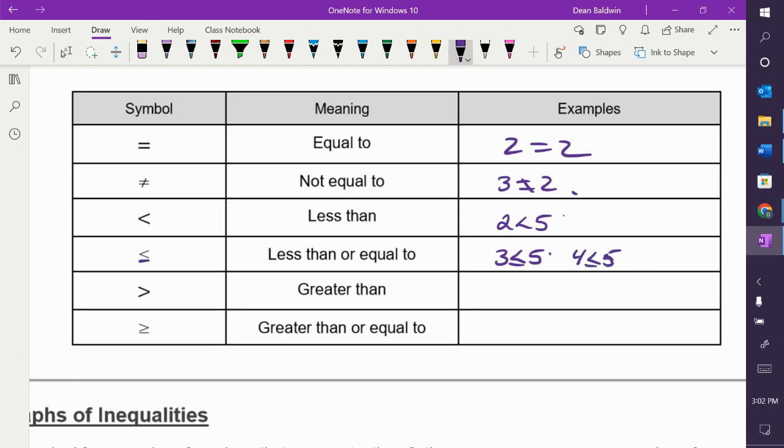And I could also say 5 is less than or equal to 5. Those are all true statements, right? Because of this little line, it means or equal to. You're going to see, we're going to have variables here, all right?